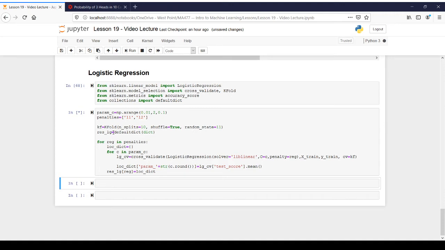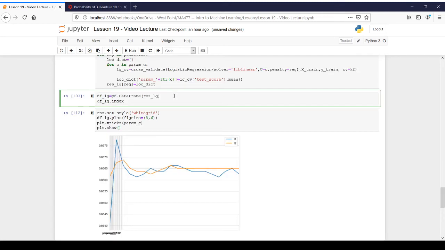Here, res_LG is where we're going to store the cross-validation scores for each of the penalties. We need two for loops, one that goes through the penalties and stores the cross-validation scores under this local dictionary, and then we loop over the parameters where we compute the cross-validation and store those, again, in this local dictionary. Once I've looped over all the parameters, I store those results into the main dictionary.